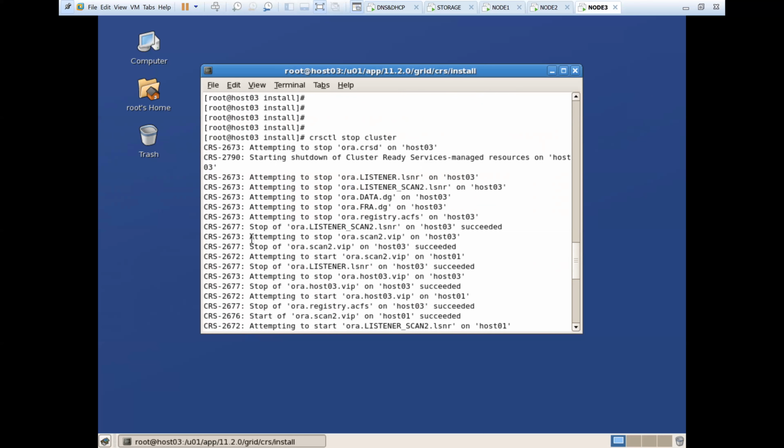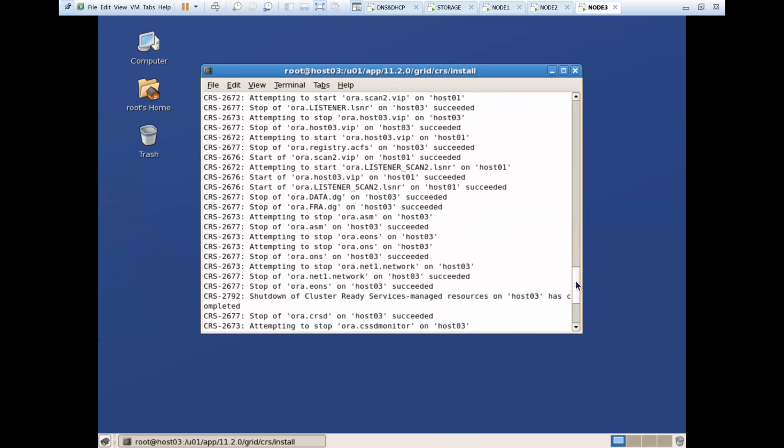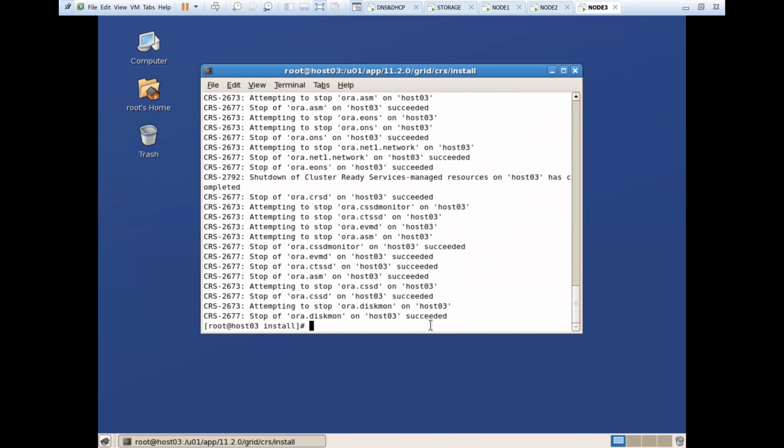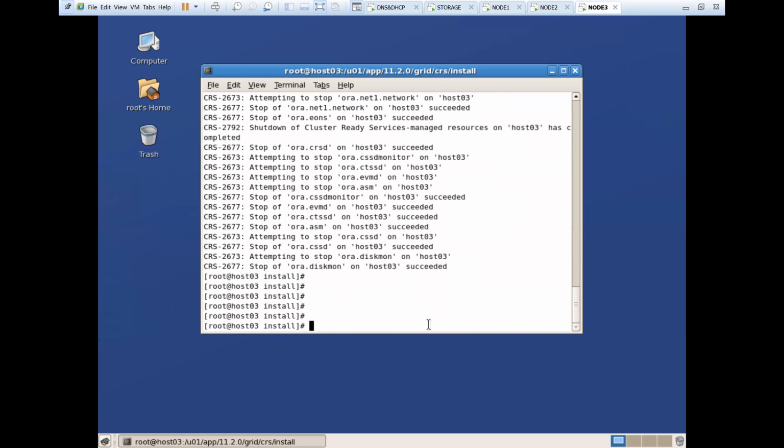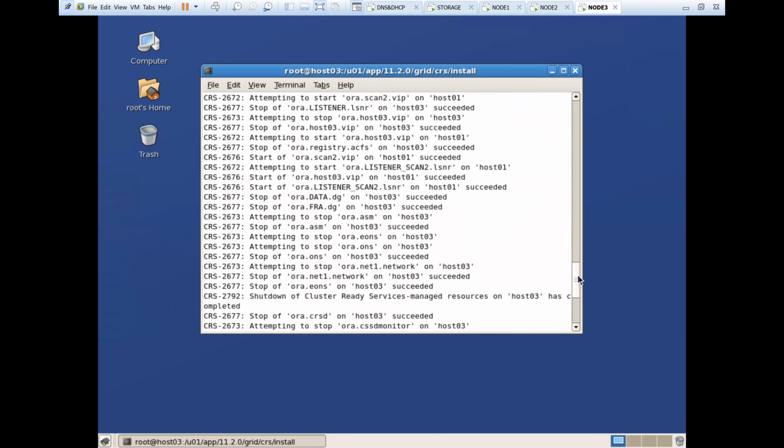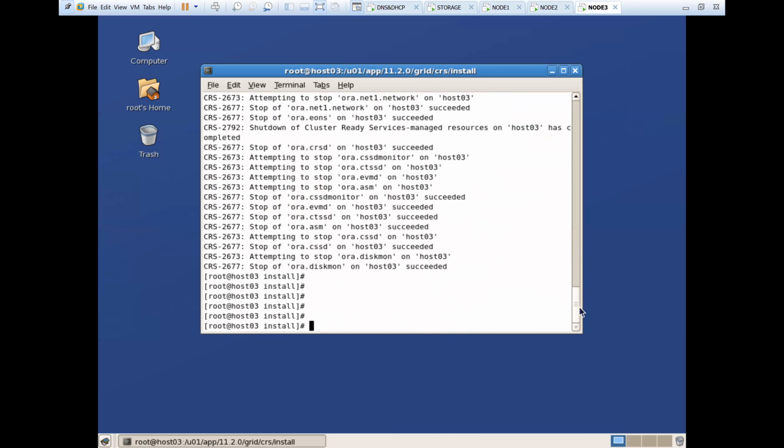Once I stop the cluster, it is stopping the SCAN VIP on host03 and attempting to start the same SCAN VIP on host01. So things are happening automatically. That's the beauty of RAC. The services are moved to the available nodes. What we have to do next is delete the registry from this particular node.